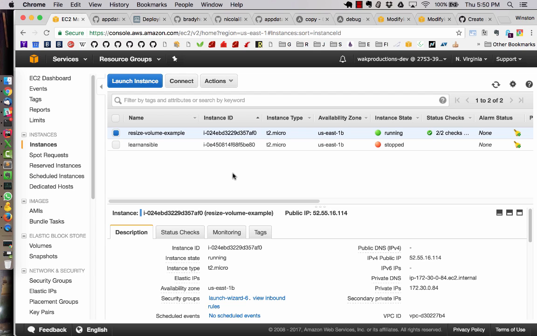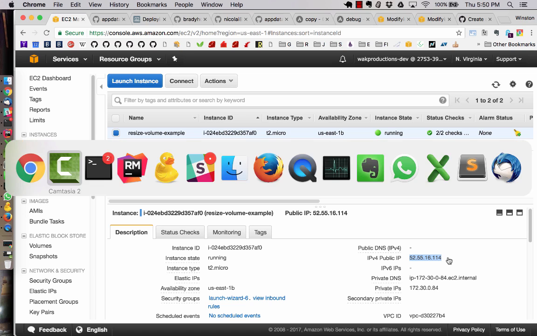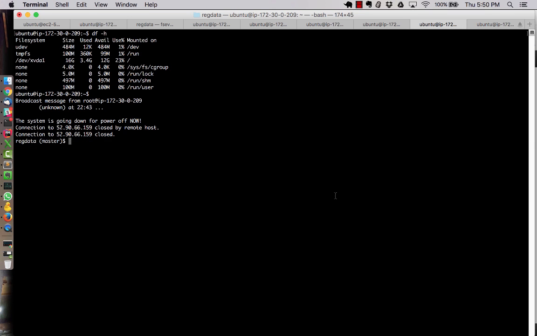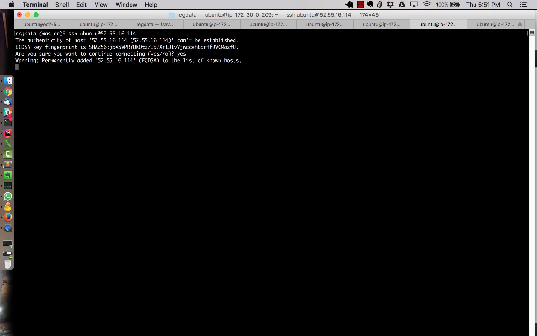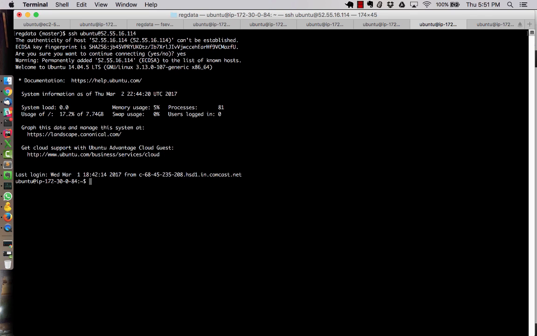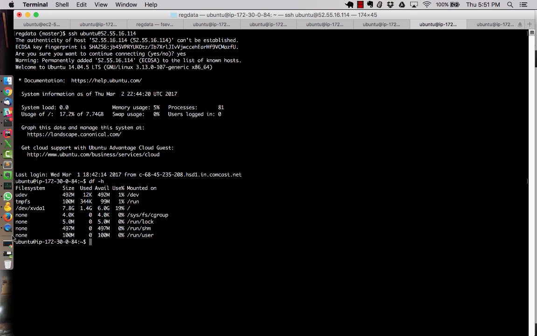So first of all, I'm going to show you how much space is on the server by logging in, and we're going to check it. So here I'm going to do the IP address, and we're going to SSH into that box. Okay, so df -h, and as you can see here, this is a 7.8 gigabyte hard drive that's attached.